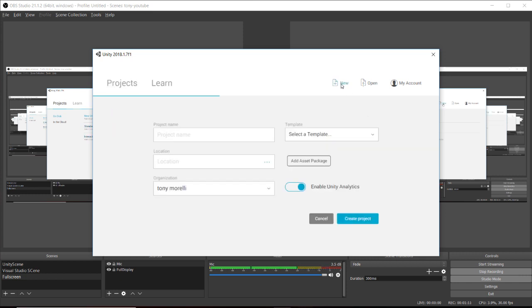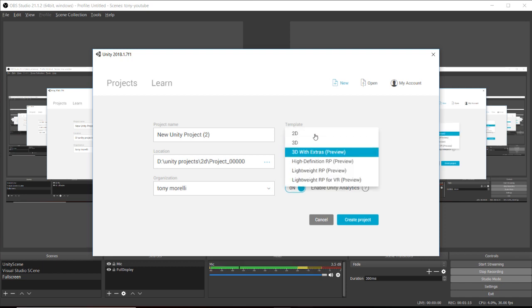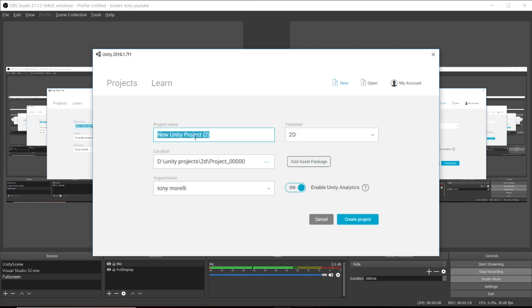So I'm just going to click new. And this series is all going to be 2D. So over here on template, we're going to click 2D. Make sure we do that. This is going to be Unity 2018 001. And I'm going to call it just images. We're going to talk about images today. So that's what this video is, bringing images in and checking it out. How do we do that inside of Unity?